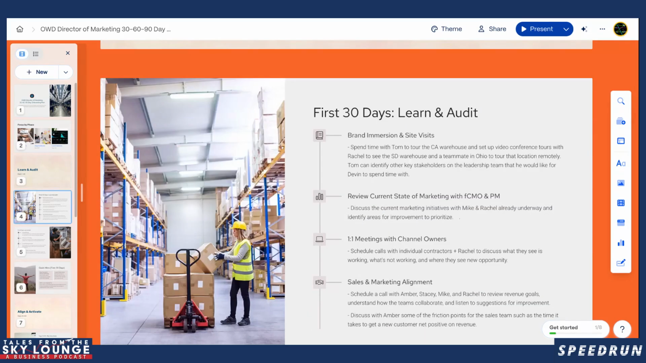But then it will go in and take specific to that particular client, that first 30 days, I can say, learn and audit, go plug this in, and it will break it into these kind of subheads like brand immersion and site visits, review current state of marketing, and then plug my copy into that. Also, these little icons, it can change based on what that content is. So I can get a head start, or I can just go in and manually, if I don't like it, swap it out. Okay, you have a sense?